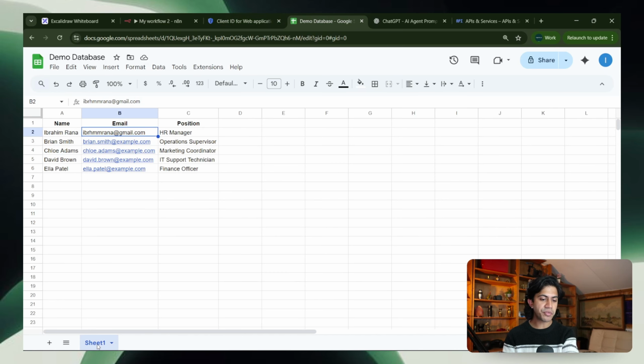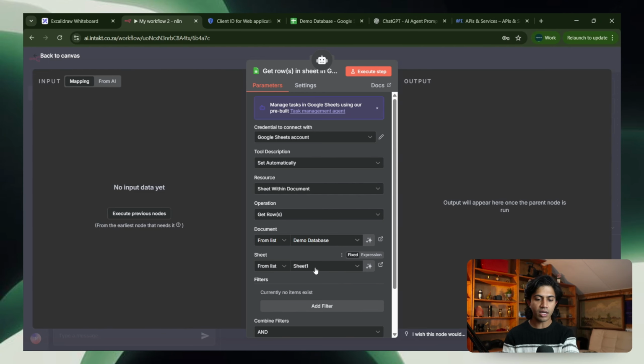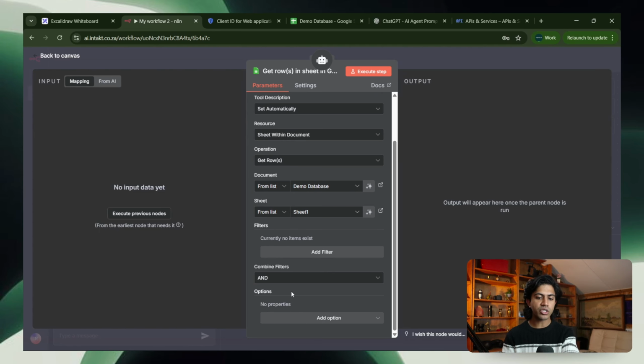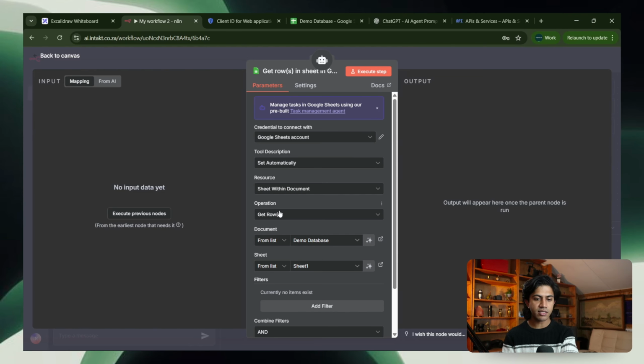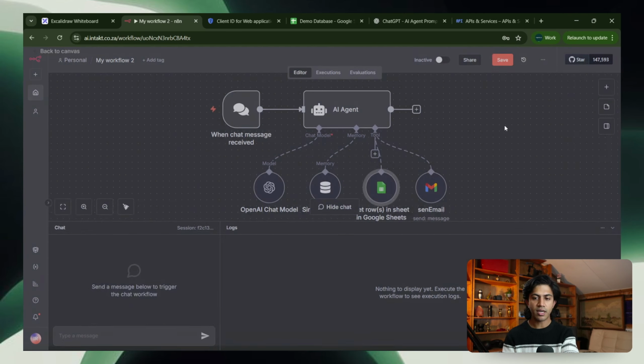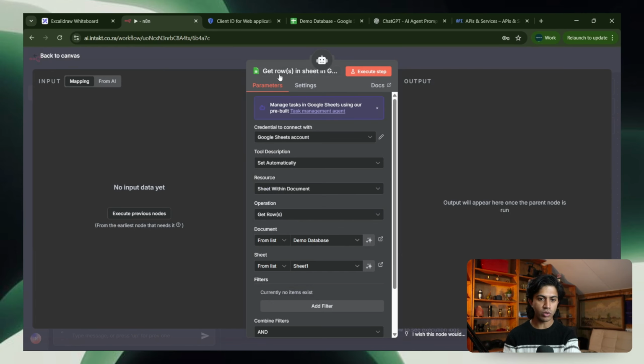If I had named this something else, the name would come up, sheet 2, 3, 5, whatever it is. All of them will pop up into this specific one here. Here, we'll just leave everything else as is because it's all getting all of the information. As soon as we have connected our Sheets tool, I'll rename this to get emails. I'll just leave it at that.